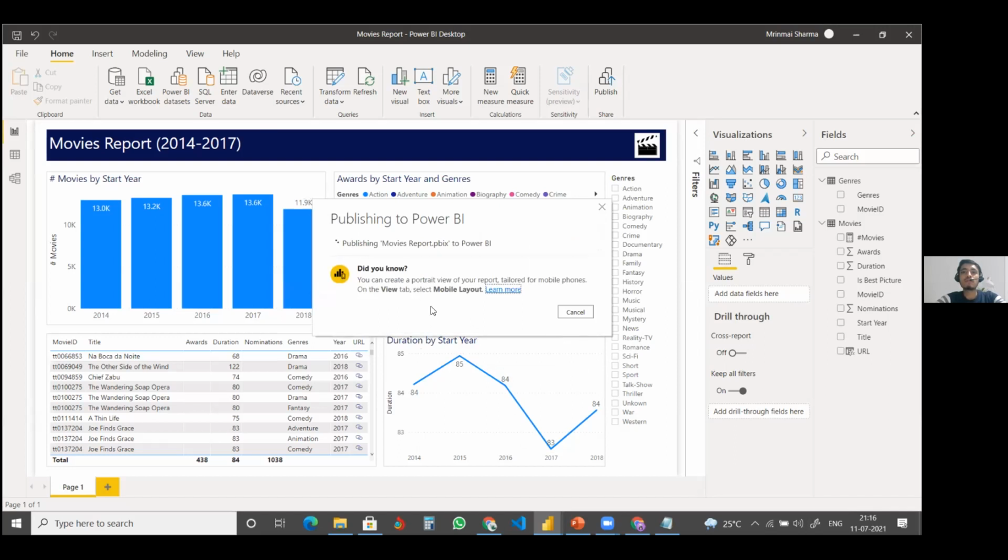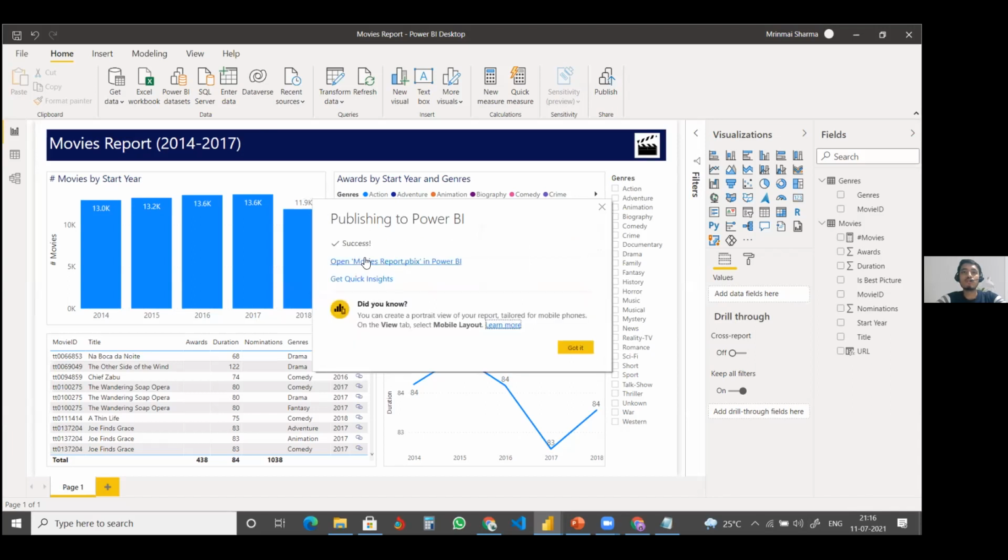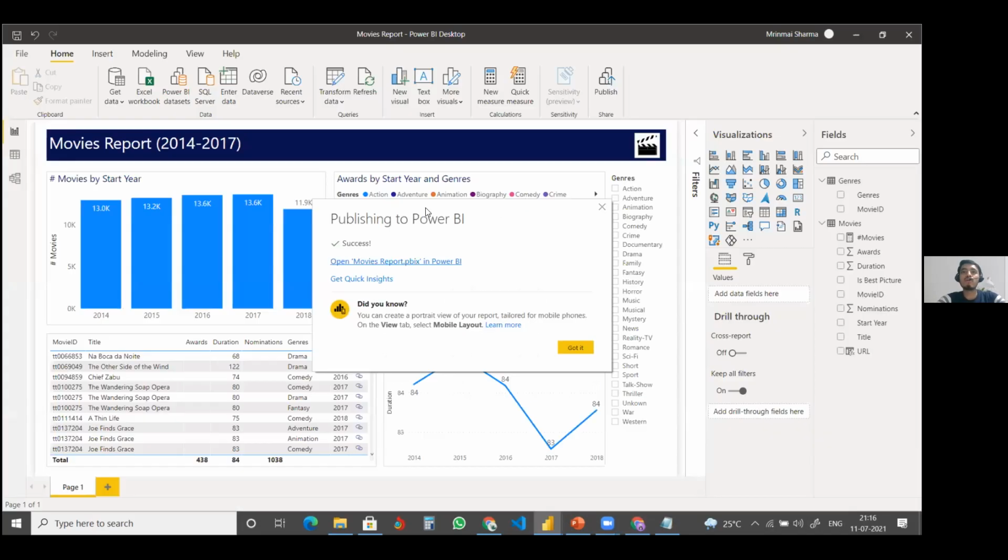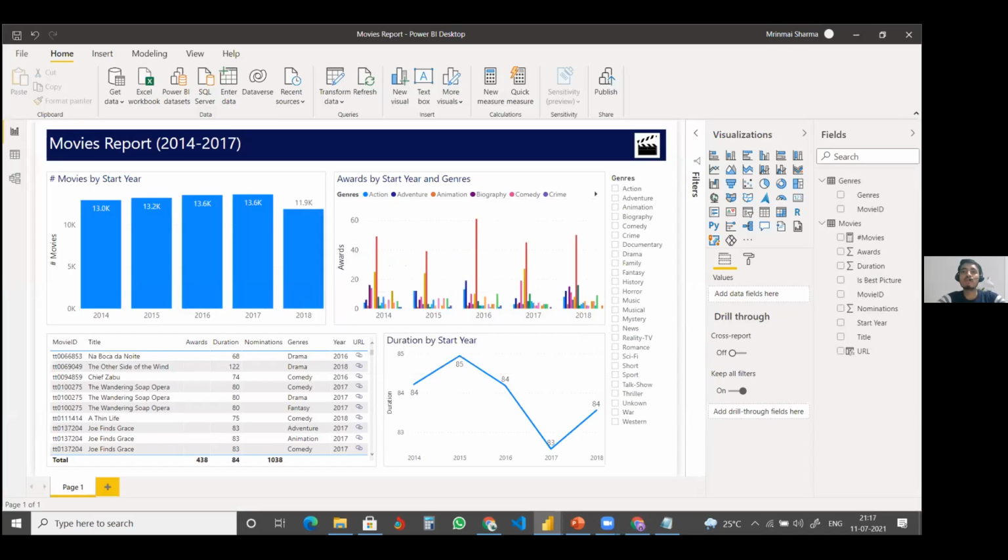Once it is done publishing, it will give you the link of the report here. So you can click on this and open it, or else you can go to your browser. Also, when you are publishing it, your Power BI desktop needs to be signed in. Okay, let's click on got it here. If you see, this is the ID that we are using. So you need to sign in first, and then you will be able to publish.